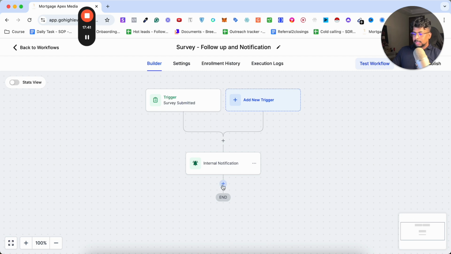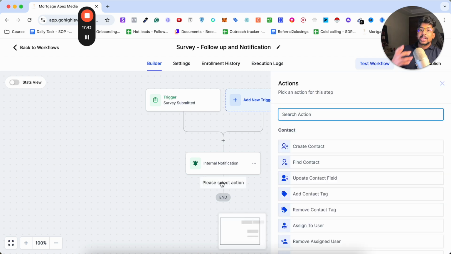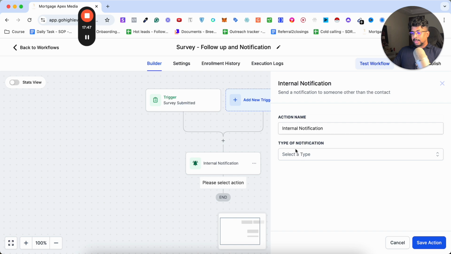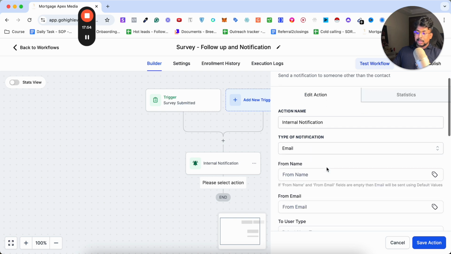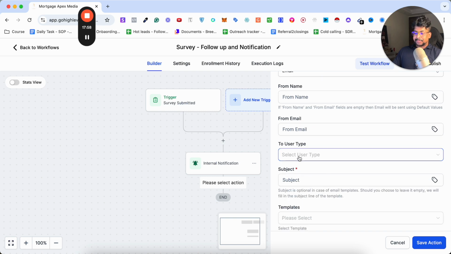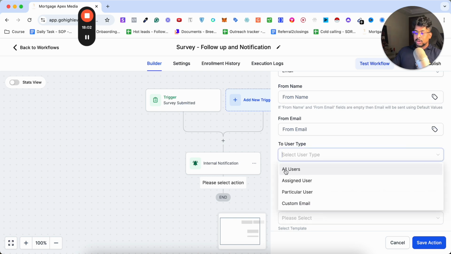That's it. Second, if you want to get a notification on your email, let's go with that notification again, and then create a type of notification over here. Click on this and click on email, and again you can set your from name, your email, and which user you want to send the details to. It is like all users or custom, or maybe you have a different email that is not assigned over here.